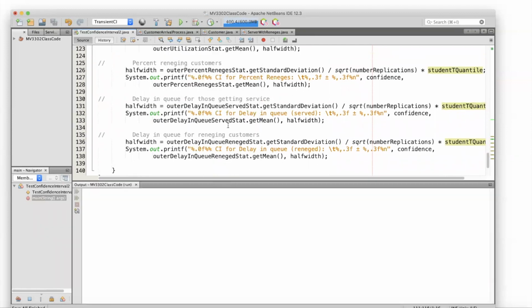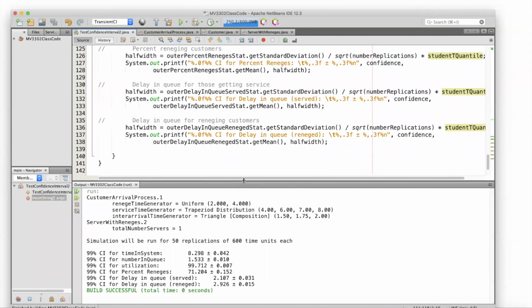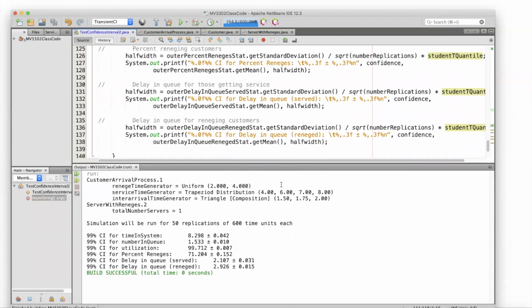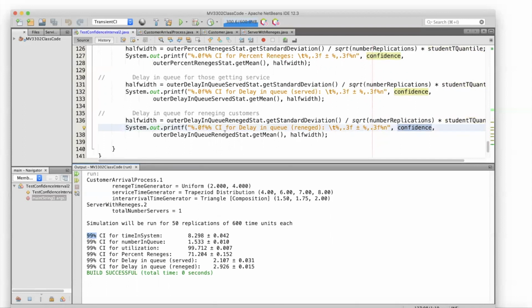Okay, so let's run this. It runs pretty fast, mostly because we're running for a very short amount of time. If you remember, when we ran for like 100,000, it sometimes took a few seconds. Okay, so here are our confidence intervals. To print them, I printed the confidence, and that's what showed up here, because then I can change the alpha value. I just get the mean from the outer stat as the center value, and then the half-width is the plus or minus.